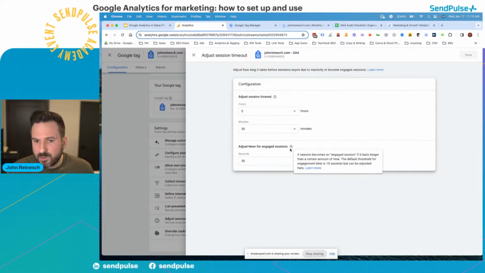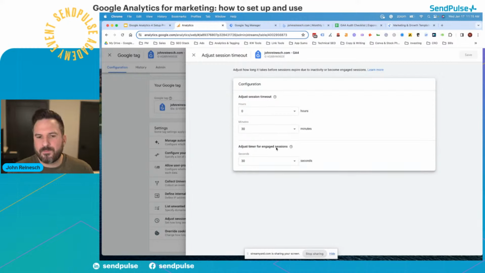But what I really like to do is adjust the engaged session timer. So engaged sessions are a new metric in GA4 that try to factor in a variety of engagement metrics. One of those is how long someone stays on a page. The other one is how many pages they view or if they convert. If they do any of those three things, it'll count as an engaged session. By default, Google sets the engagement timer to just 10 seconds. So if somebody spends 10 seconds on your website, they're considered engaged. But you actually have control over this up to a minute. I tend to like to do about 30 seconds for my website.